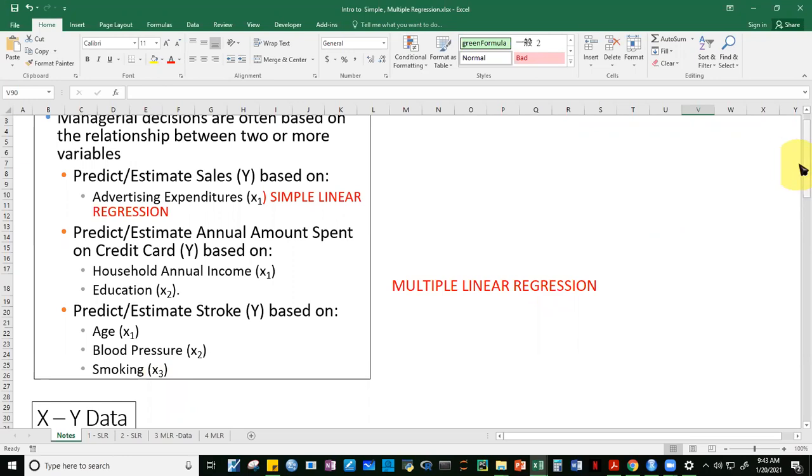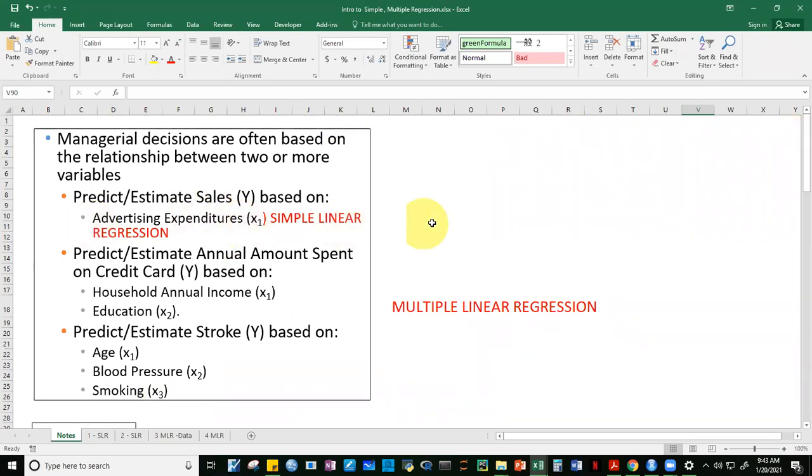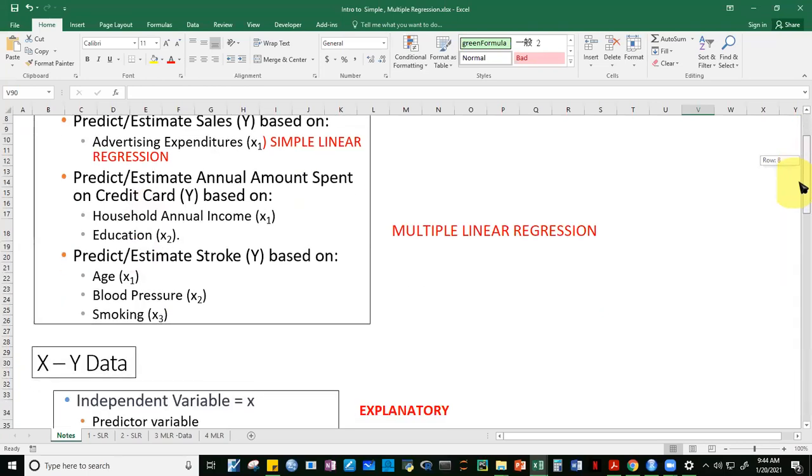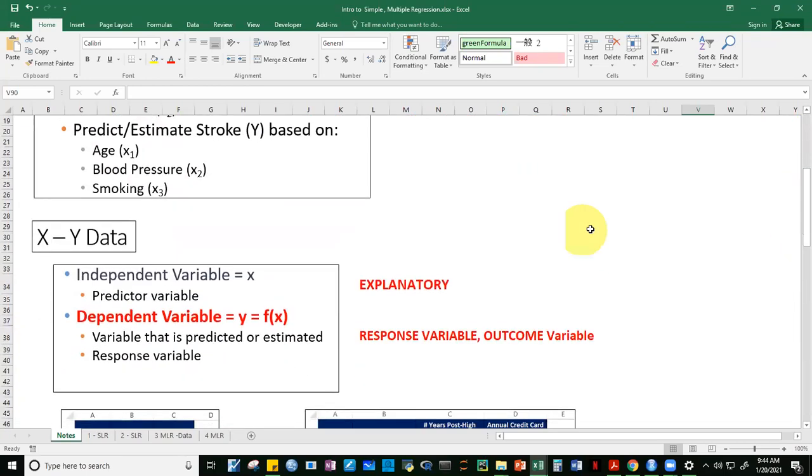Okay, this type of modeling where you predict or estimate a particular variable, in this case sales, based on one other variable, advertising expense in this case, is called simple linear regression. Simple because you only have one regressor, one explanatory variable. Now, when you make use of two or more explanatory variables, then it's called multiple linear regression.